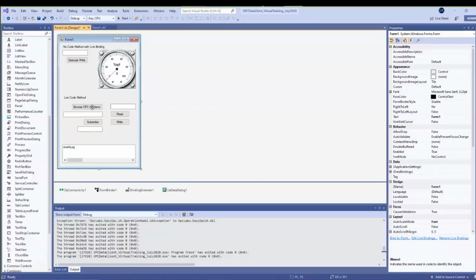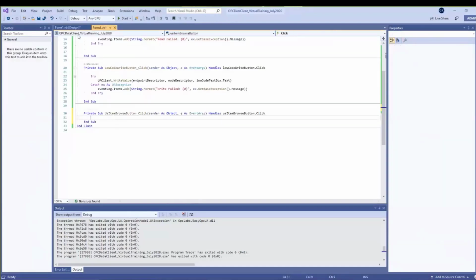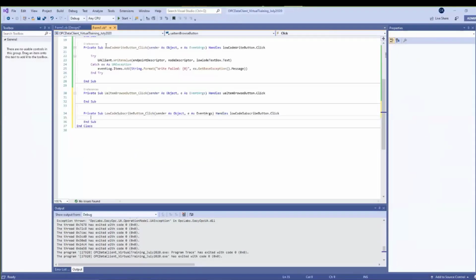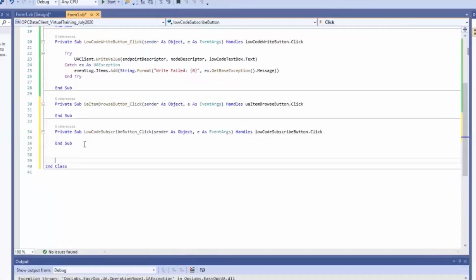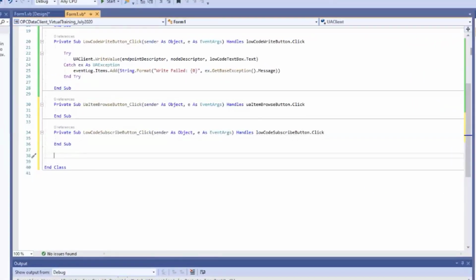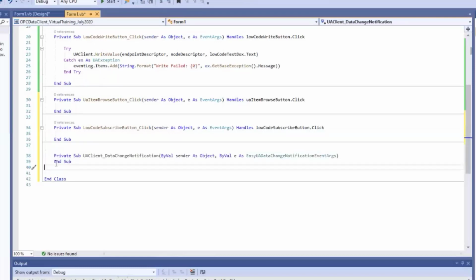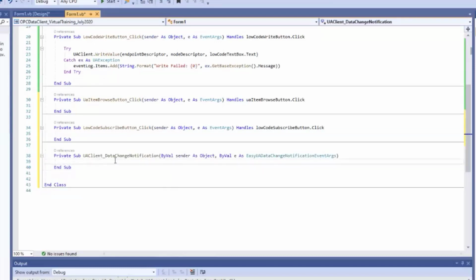So to start with the code, I'm going to double click on the browse. I'm going to double click on the subscribe. And there's actually a third event handler that I'm just going to paste in that I had from previously. And this last event is what's going to handle the data change notification that we get from the OPC UA server.